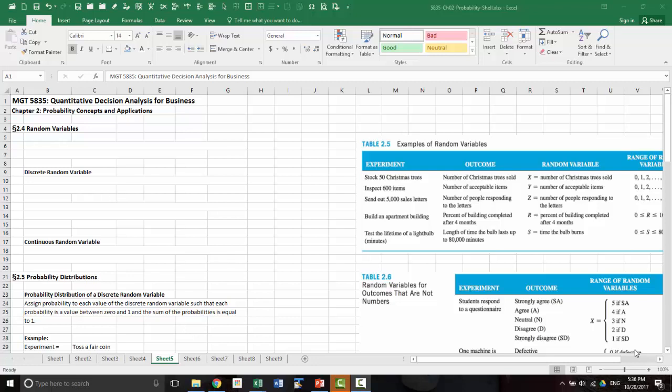The next topic is random variables. Random variables are not the same as random numbers. A random variable assigns a numerical value, a real number, to every possible outcome of a sample space. So that's the essence of it.